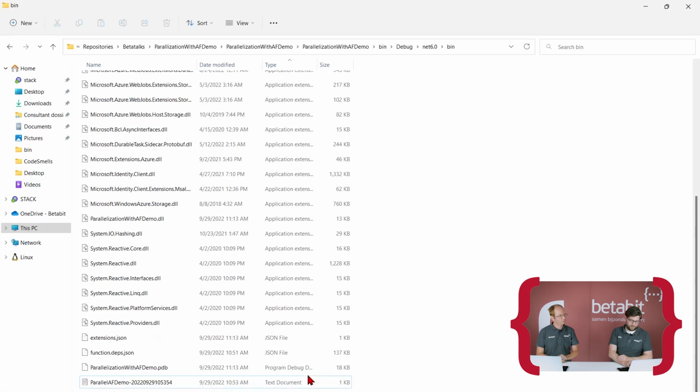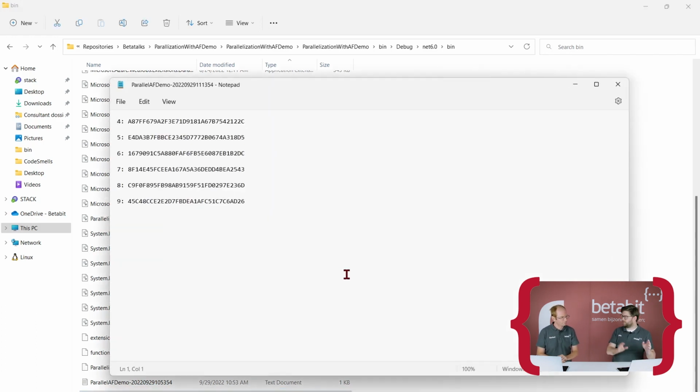And if we go to a file location that I've specified, we can see that it's starting to write text files, and this is the latest one. And here I specified in the URL the range 4 to 9. We have beautiful MD5 hashes of the numbers 4 to 9.